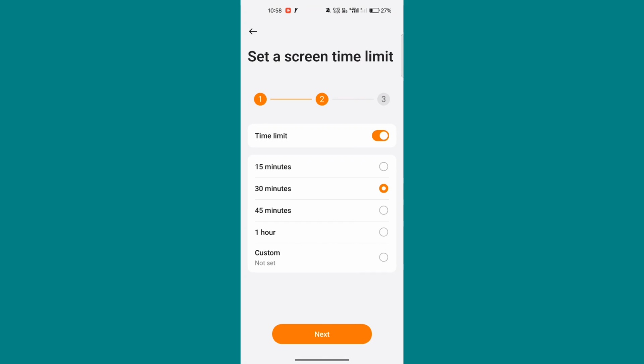Here you guys will see time limit, so you guys can add screen time like 15 minutes, 30 minutes, 45 minutes, 1 hour. Like when your kid is using that app and after that time is spent, that app will be removed automatically. Like it will be removed from screen automatically and they will no longer use that app until you turn that off. Also you guys can add custom time.